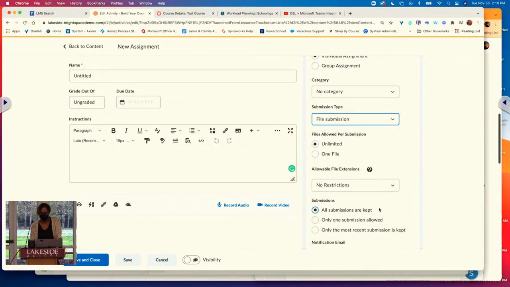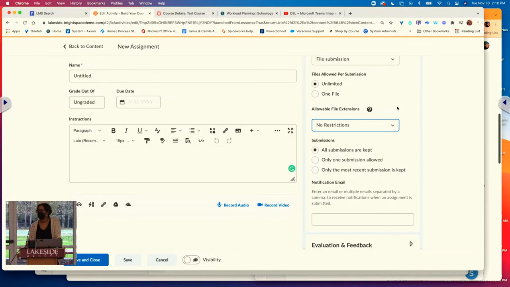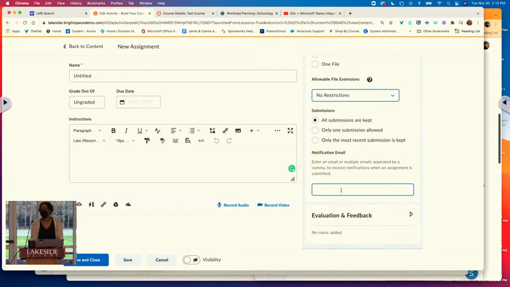How many times they can submit, whether there are restrictions on the types of files they can submit. Somebody like 10 years ago gave me a Pages file in one of my classes, and I had no idea what to do with it. Of course, now I would, but then I had no idea. So I can say restrictions. I can decide to be notified if they're turned in or not.